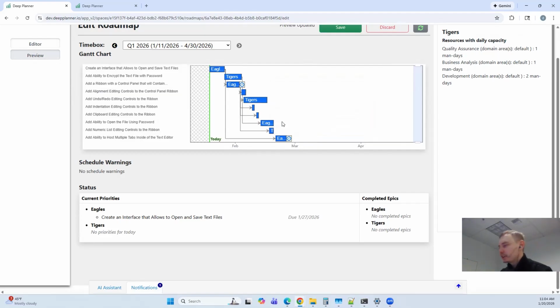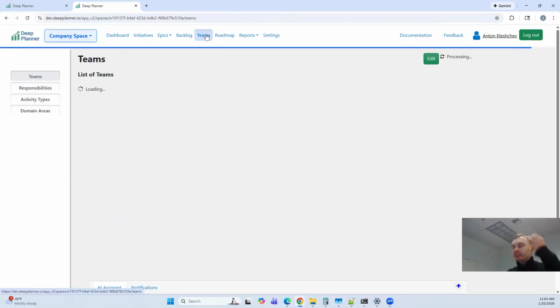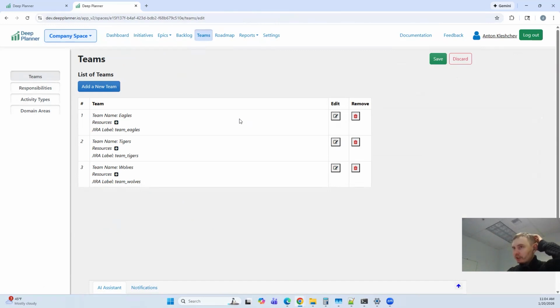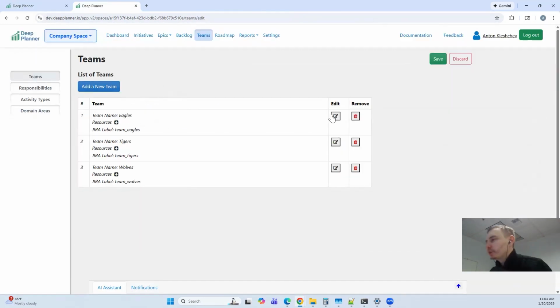And another thing we can do here is adjust the capacity of the team. Let's actually go ahead and adjust the capacity of both teams and make them twice the capacity they are right now. So we're talking about teams Eagles and Tigers, right? So let's go ahead and do it.